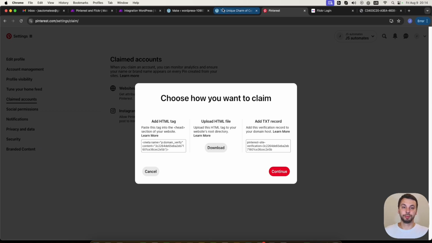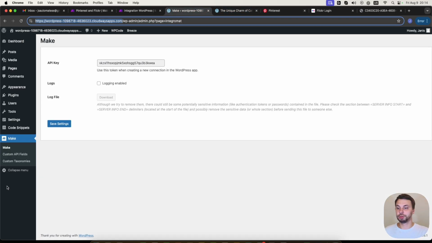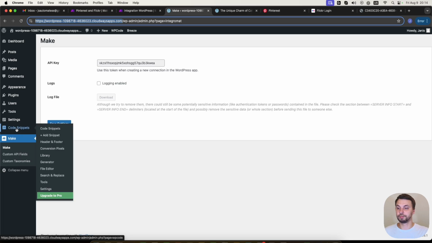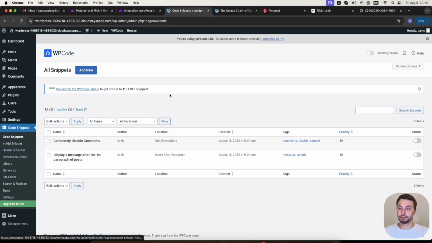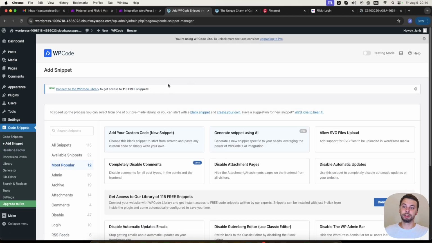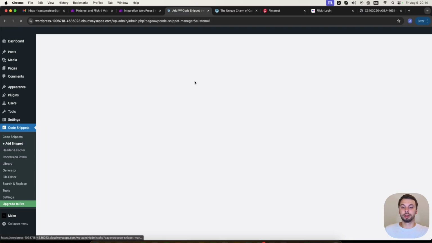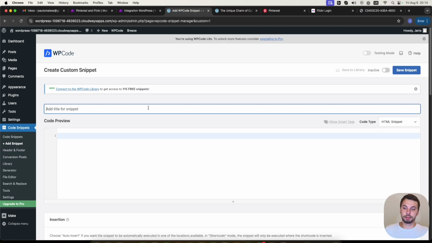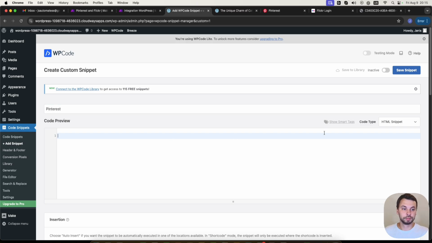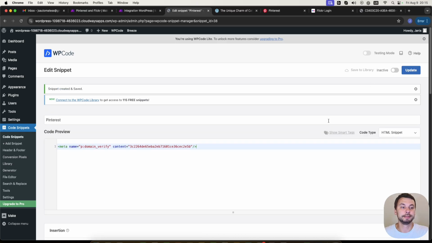So I'm gonna copy it. I'm using this great plugin called Code Snippets. I'm gonna add new snippet, add custom snippet. The snippet is Pinterest. We're gonna paste the code that we copied from Pinterest. It's gonna be HTML snippet. We're gonna save it and update it to active. Update again.